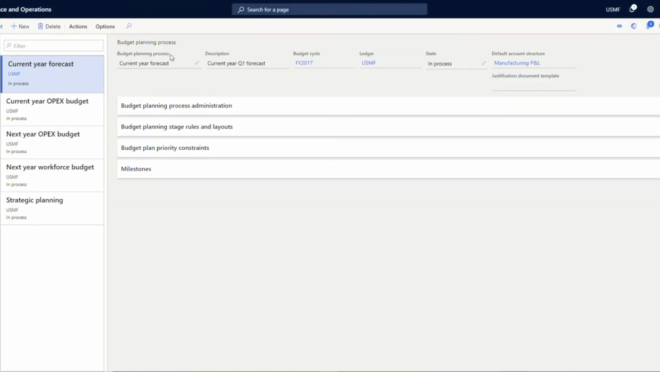Against each of the budget planning processes, I can define which budget cycle it is for, the ledger that it is going to use, and the default accounting structure. As per the design in Dynamics 365 Finance, you can only have one accounting structure against which the budgets can be validated. Hence, it is one of the best practices to have a separate accounting structure created specifically for profit and loss. Having a separate accounting structure specified for validating against budget is really useful.